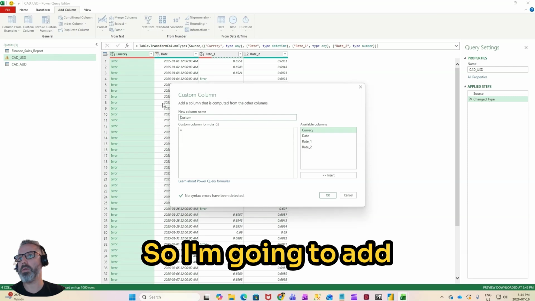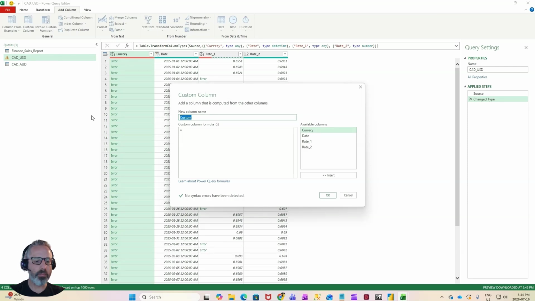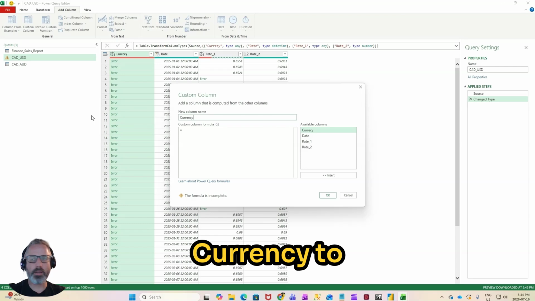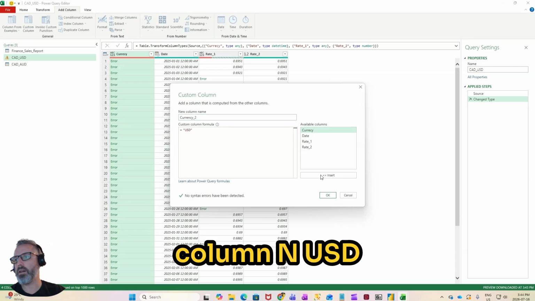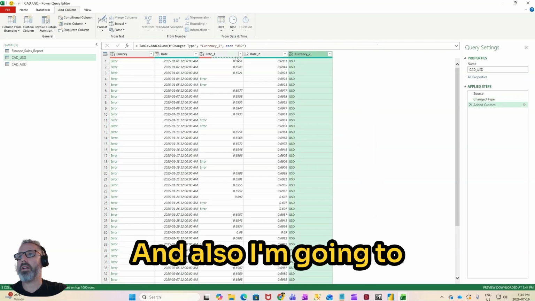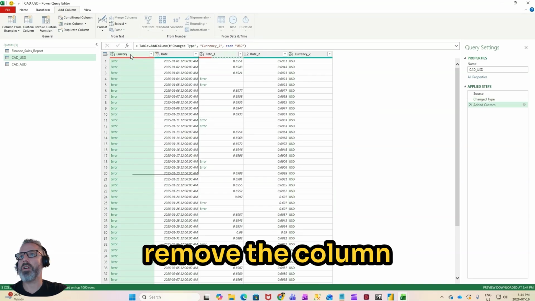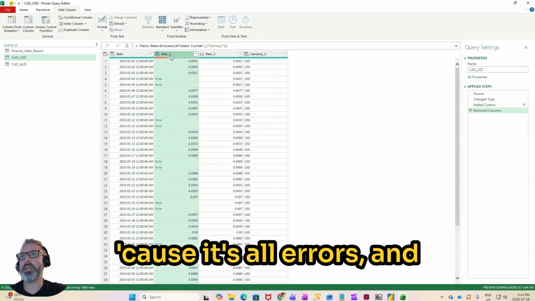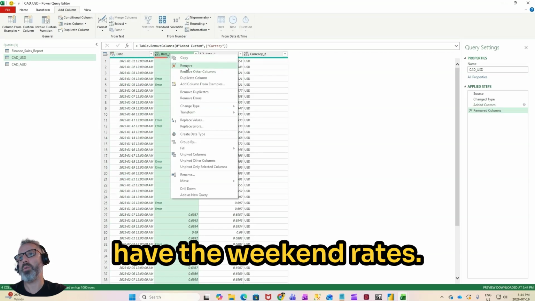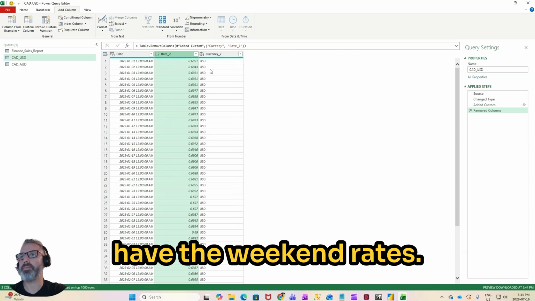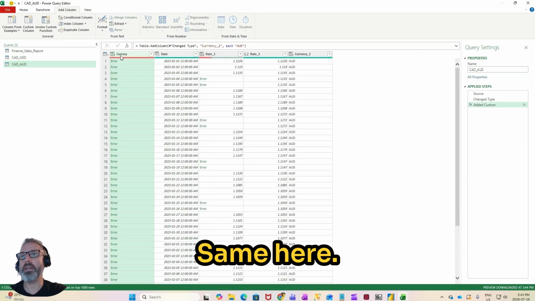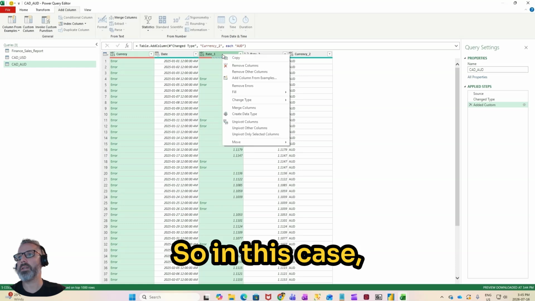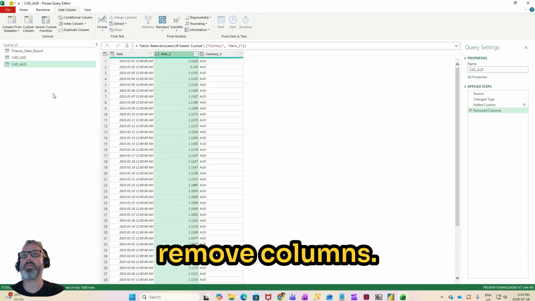So I'm going to add the currency here, currency 2, hard-coded value. And also I'm going to remove the column that I don't need. So I don't need this one because it's all errors, and this one, since they don't have the weekend rates. Same here. So in this case, remove columns.